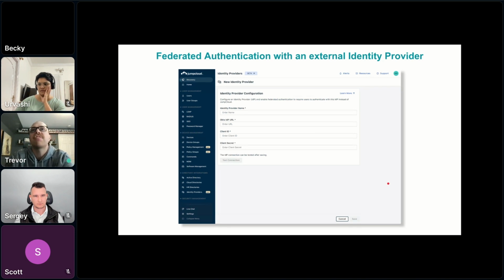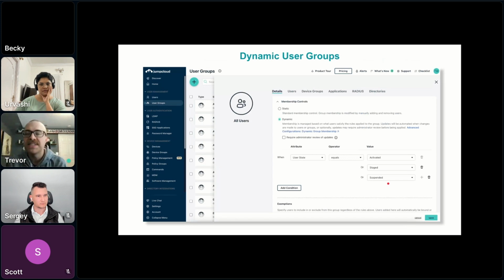And I'm going to touch on dynamic groups really quickly. So you all heard about this from Derek a while back, but just touching on dynamic groups quickly for those of you that might have missed it, we now support in general availability the ability to have both dynamic user groups and dynamic device groups.